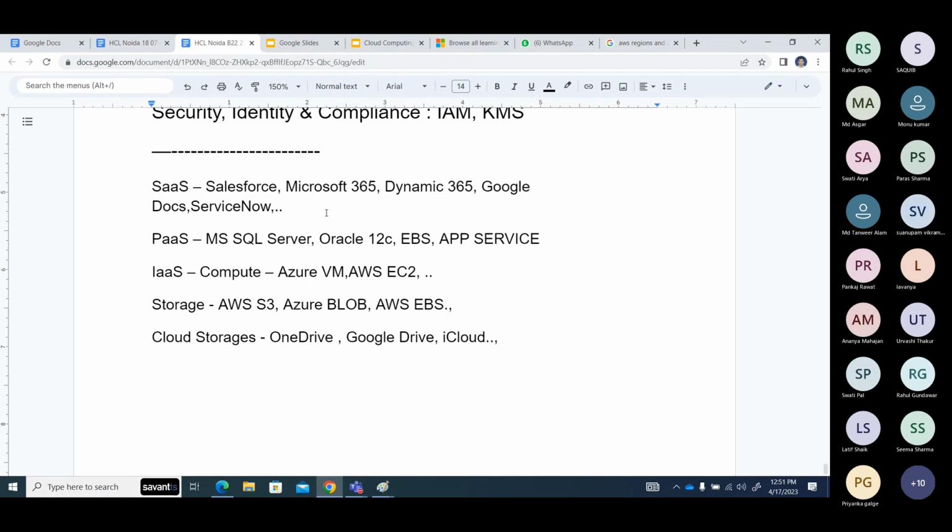For example, guys, what is an example of software as a service? Antivirus and all. Salesforce. Salesforce is a CRM tool. Dynamics 365 is also CRM, meaning customer relationship management software. Jira also, nowadays, is a SaaS type of application.